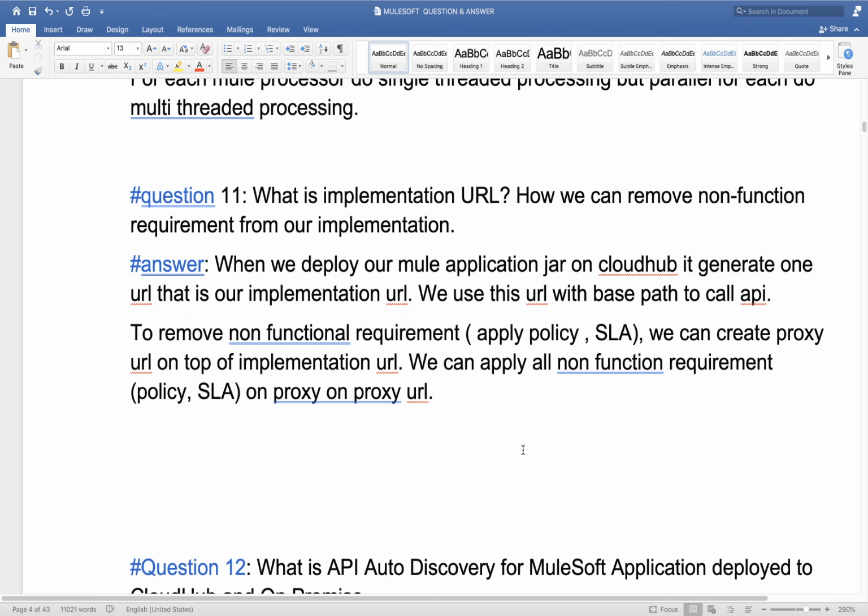They don't want to put non-functional requirements there. Applying policy and security, all these things are non-functional requirements. They want to keep only functional requirements in that API, and they want to put all the non-functional requirements on a separate API. So in that case, we need a proxy API. On top of that implementation URL, we follow some steps to create a proxy URL, and on that proxy you can do the non-functional requirements like applying policy and applying SLA.